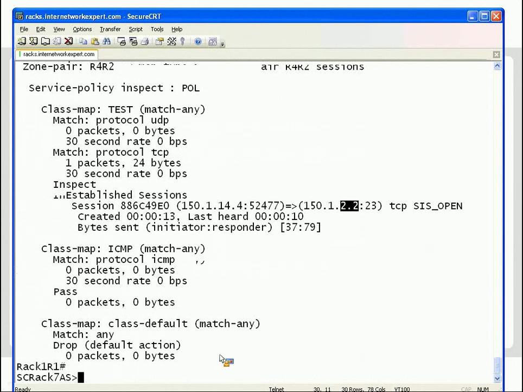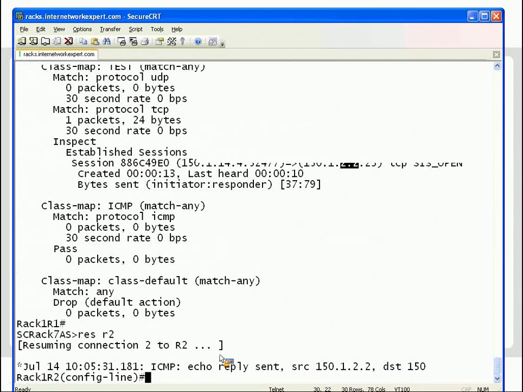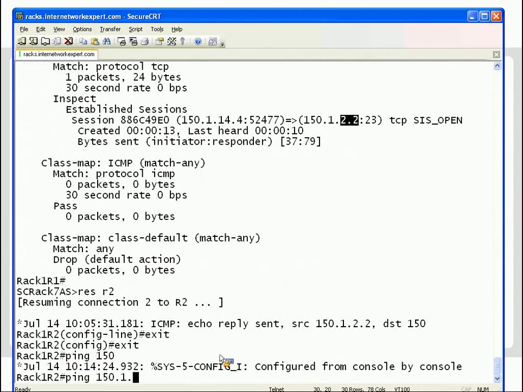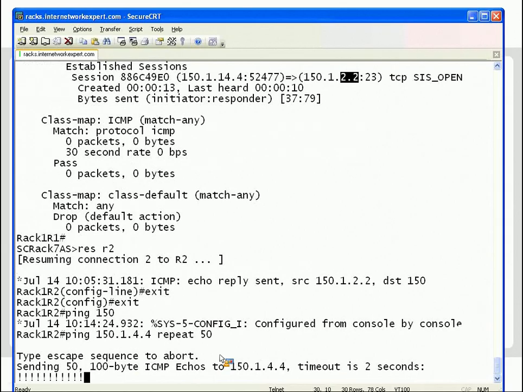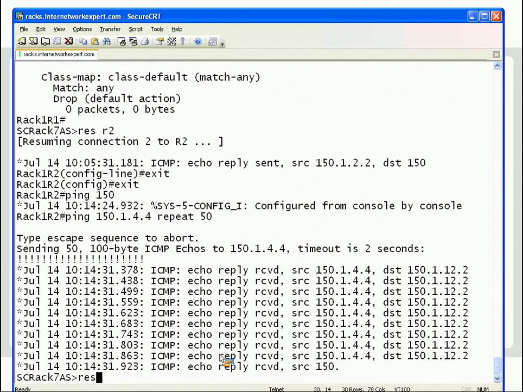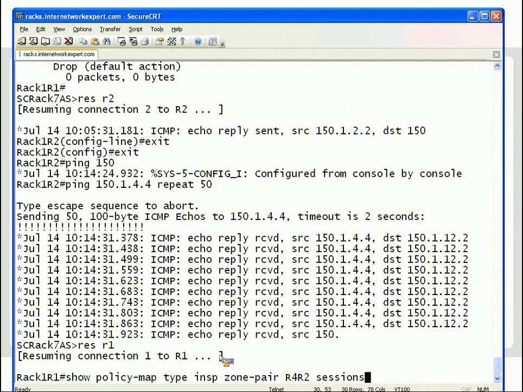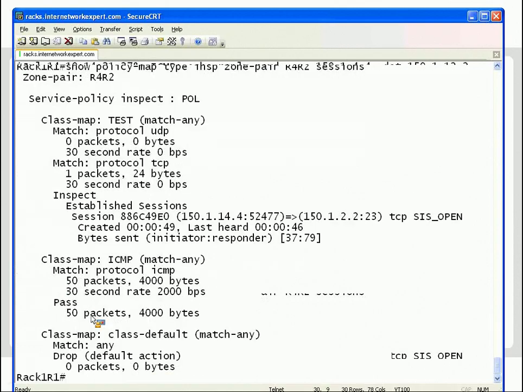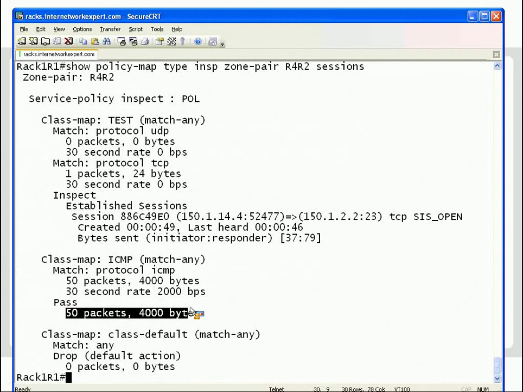ICMP still having a separate class. I switch back to router 2. I have that class there, so I could do it in either direction. My policy information again here, because I did see my ICMP packets pass freely.